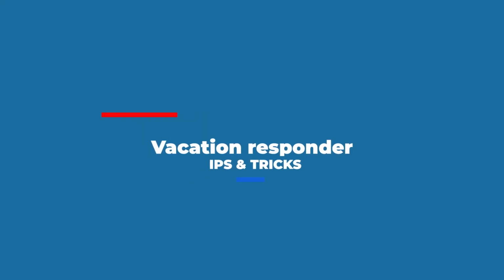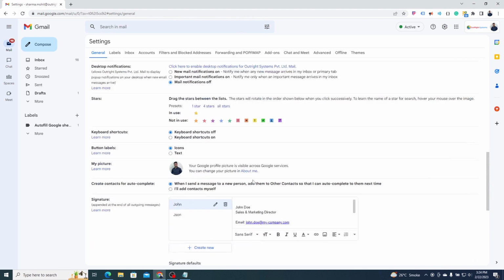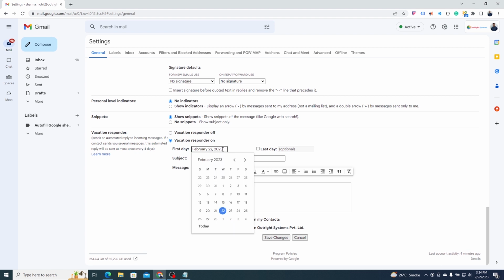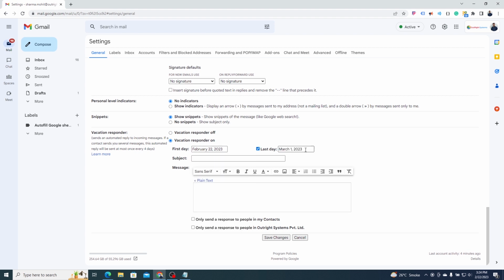The next amazing feature is the Vacation Responder. What it does is it allows you to send a pre-written email whenever you are away or on vacation. Turn the Vacation Responder on. Select the first day and the end day of the vacation.